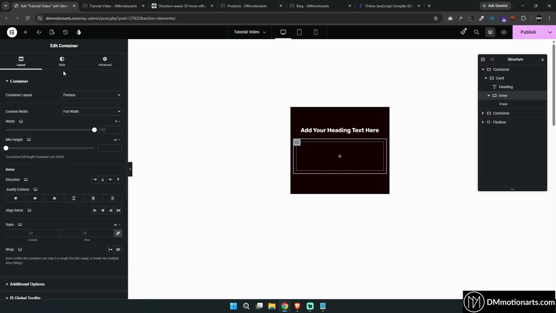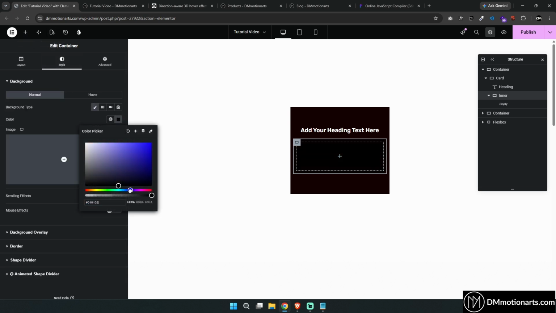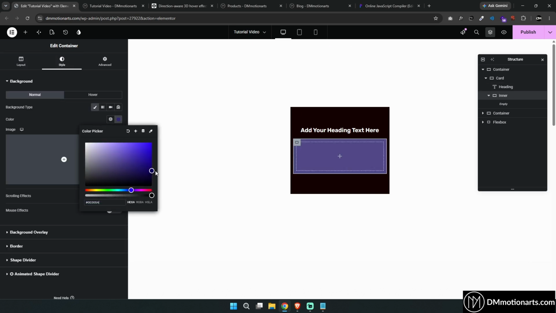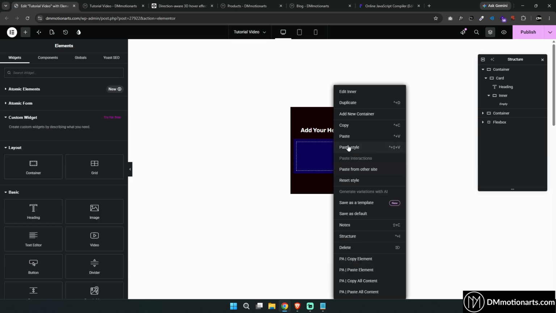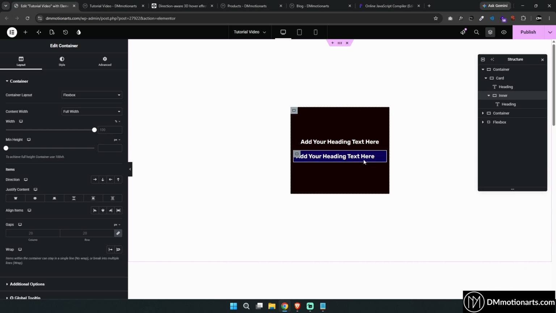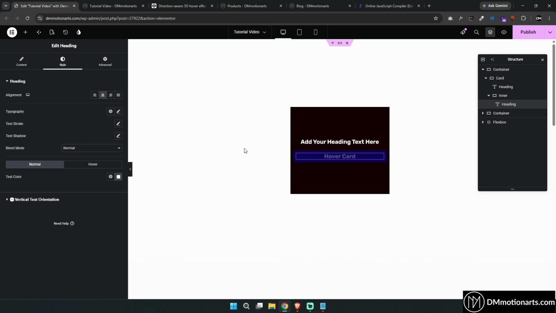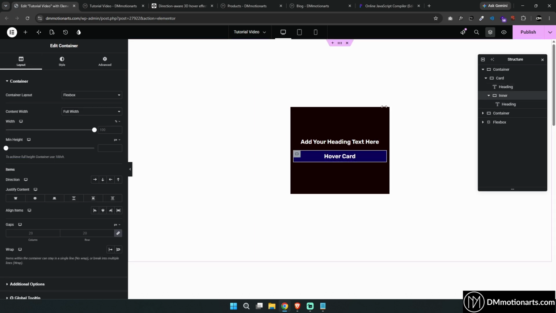Okay. Now in the inner one, you could obviously go and try changing the color to whatever you wish to. You could also, wait, why did it turn? Okay, there we go. So let's do blue just for quick purposes, and then let's just copy this text in here. Okay, and then I'll call it hover card just so that we know it's the hover one, and this one would be our back card. Okay, so this is all we need to do.